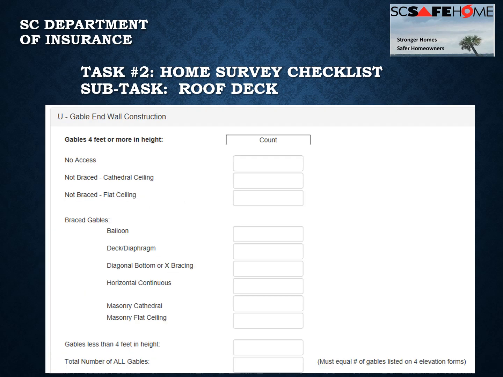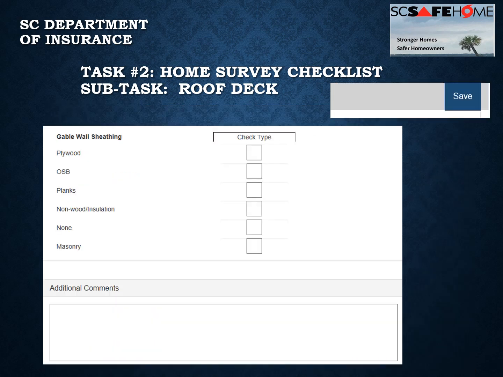The next section is U, Gable End Wall Construction. This will continue on the next slide. The continued section of U, gable end wall construction, is shown along with the final section, where there is a place provided for additional comments as needed. Sometimes items are added here in case other sections of the report are not sufficient to capture all of the needed information. When completed, select Save from the top right-hand corner.